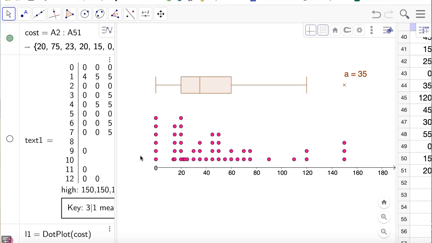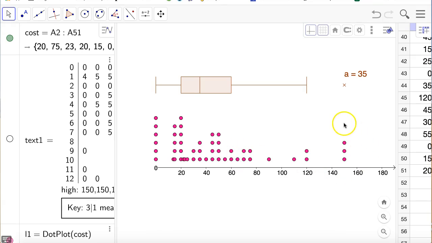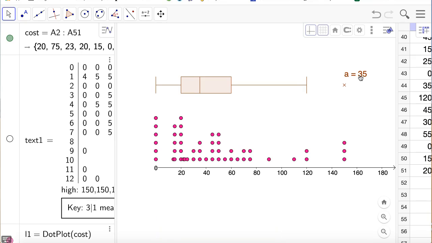So my guess is that for the overall population, most of the costs probably range from $0 to maybe $50 or $60, and there are a few folks who pay over $100 for a haircut, but generally speaking, most of the costs seem to be around $0 to $60 with maybe a median of $35. So we're going to do some inference procedures on this next using a bootstrap simulation. But I wanted to lay down this groundwork first about looking at our sample, our sample being good, and our sample looking somewhat like the population.